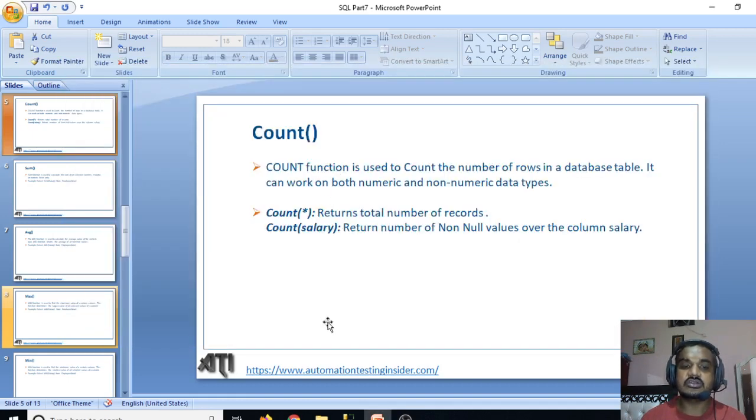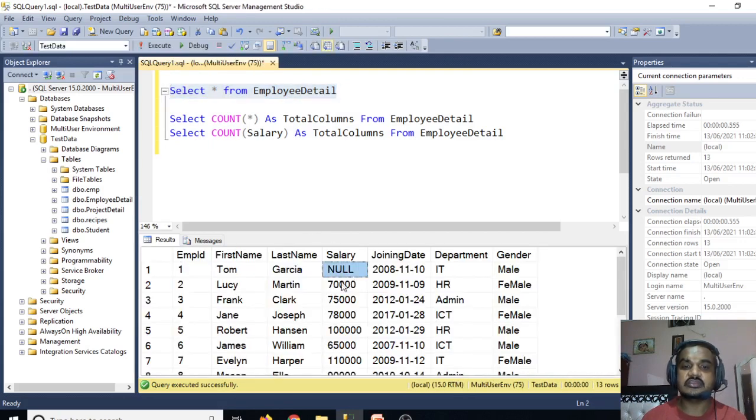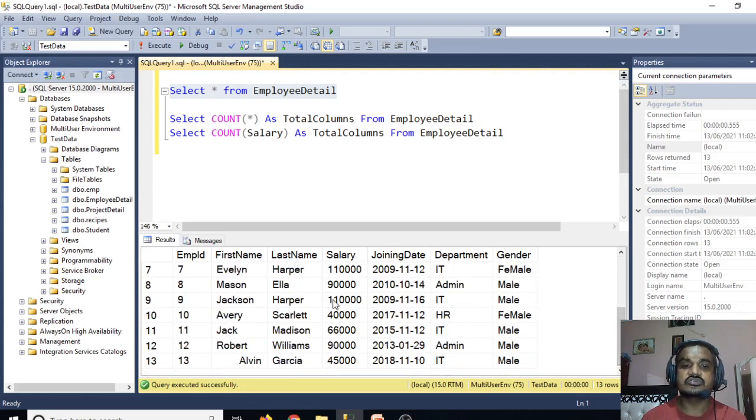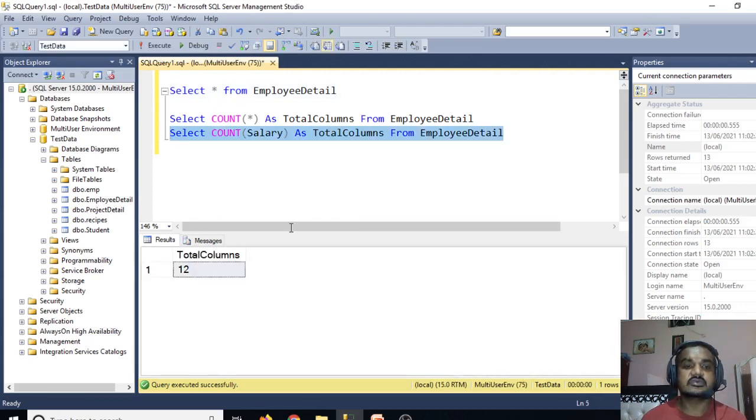So it will count only not null values, okay, non-null values. So if you see in this employee detail table salary column, we have a null value for this first name Tom, employee ID first. So here you see null value, so it won't count this null value. Apart from that, we have 13 rows, right? So it should give 12. So let's see, yeah, total columns 12. So it doesn't consider null values.